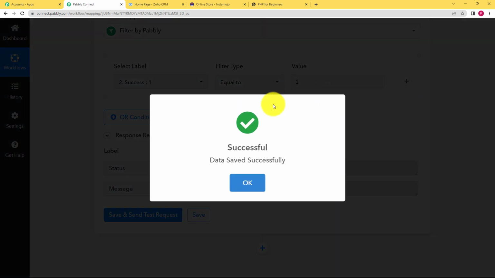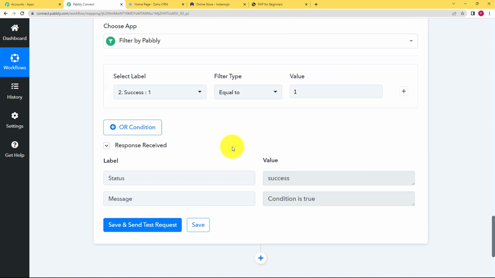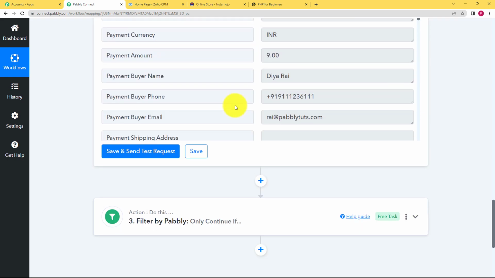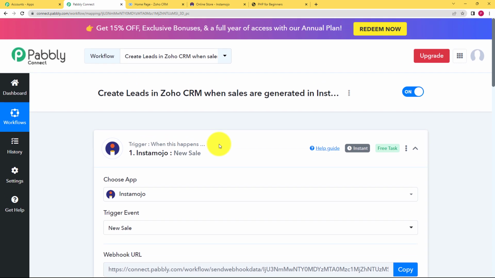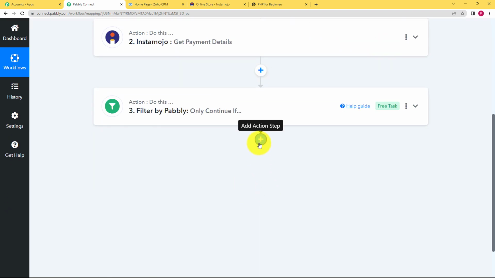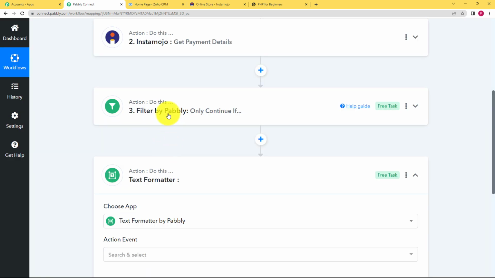So I will save this. So whenever the condition comes out to be true, then only this workflow will move ahead in the direction of the action application. Then there is one more feature that we are going to use over here. I am just closing this window for a better understanding. Okay. So when you add one more step, it is called text formatter, because I will tell you the reason behind using text formatter here.